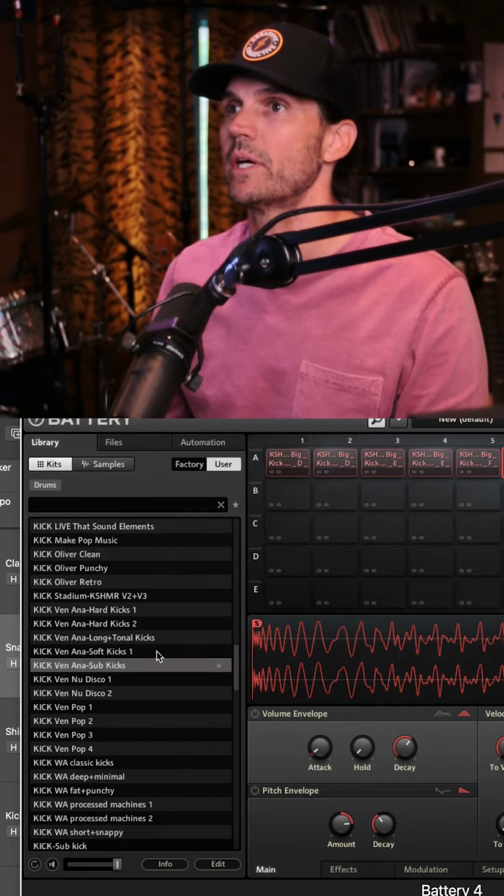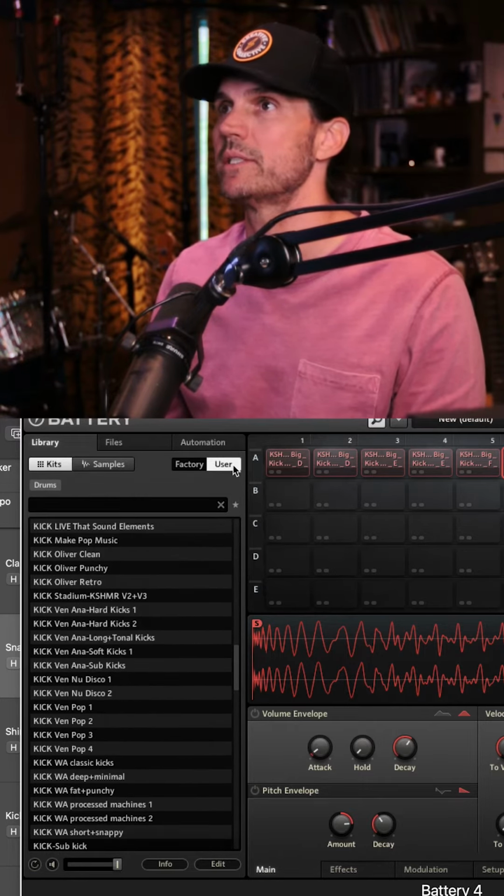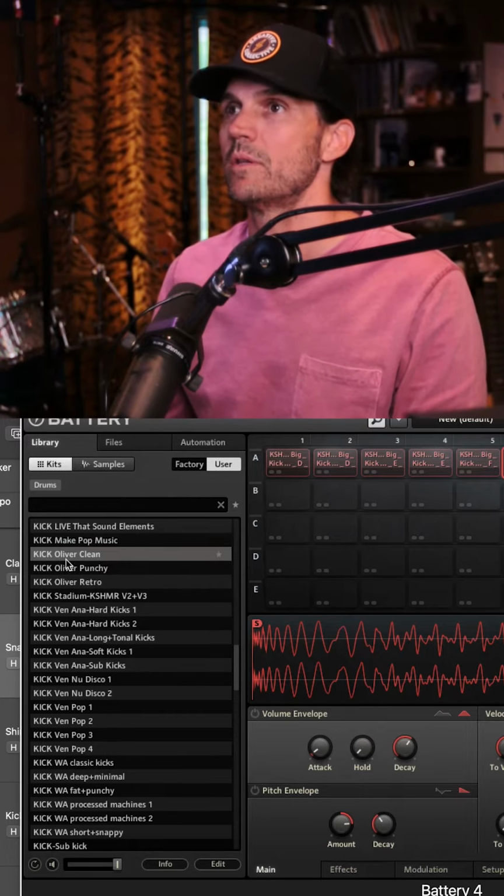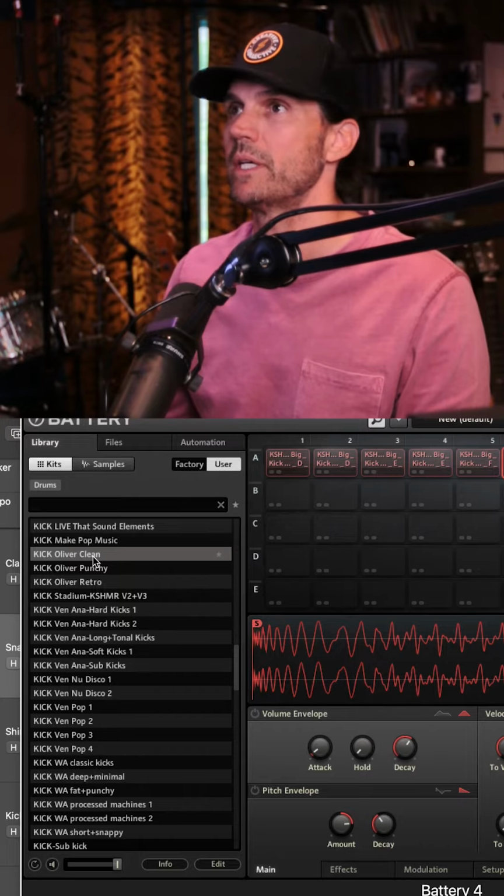So here's how I like to name things right here. These are my user kits and battery. Here's your factory. So I like to go Kick and then just the manufacturer and then let's say the name of the kit. So that's what I'll do.